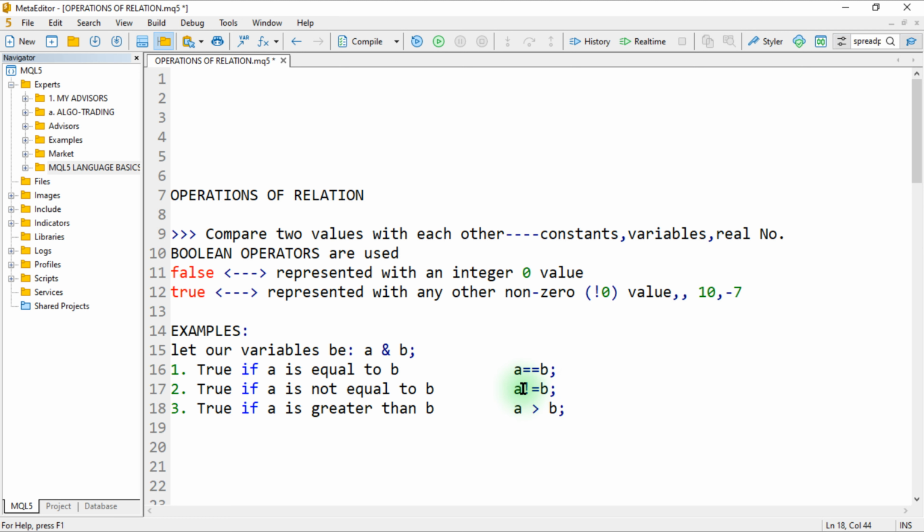I usually like to have my code with spaces in between for visualization purposes. So now we can have the other kind of relation operation that you may want to do, which is majorly used: a less than b. Of course, here you use the opening angle bracket in this case.